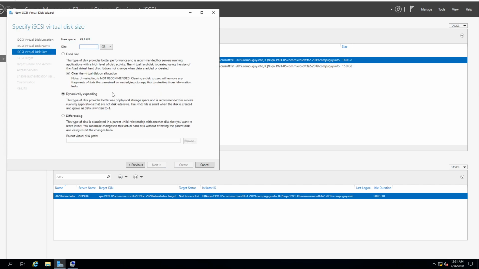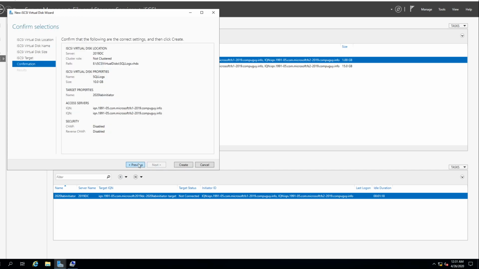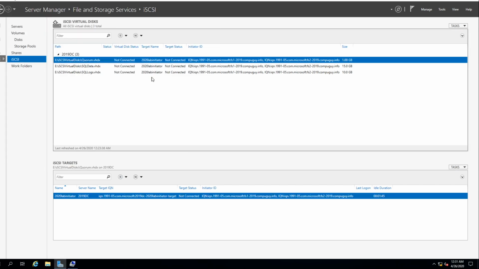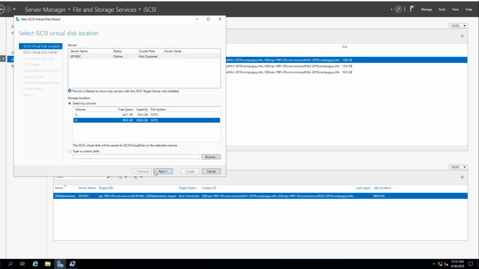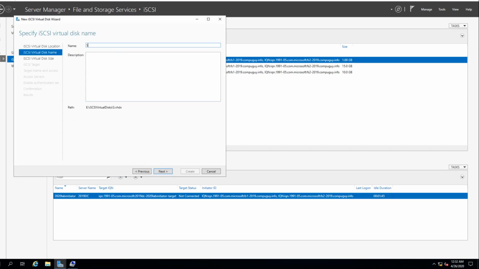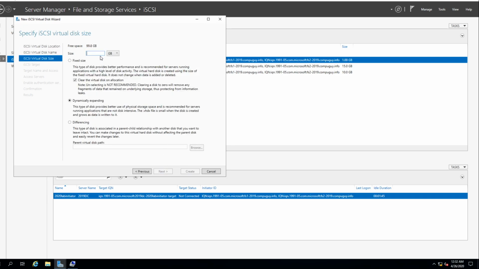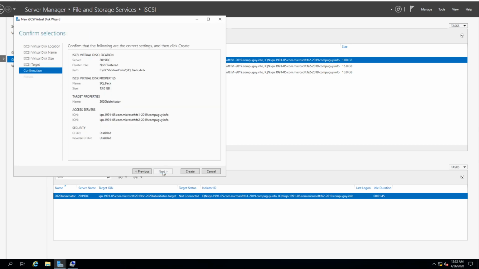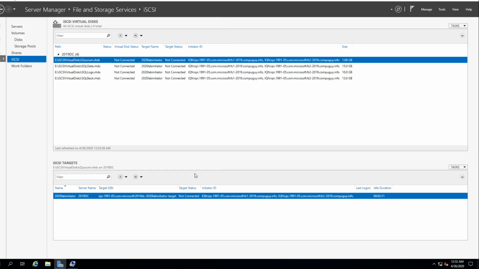Okay, SQL logs. Let's do 10 gigabytes. This way we know, as you saw here, I'm choosing the 2020 and create. Done. And now let's create the backup drive. This one here, let's go 13, just so we know which one's which. Name, initiator, create, and there's the disks.